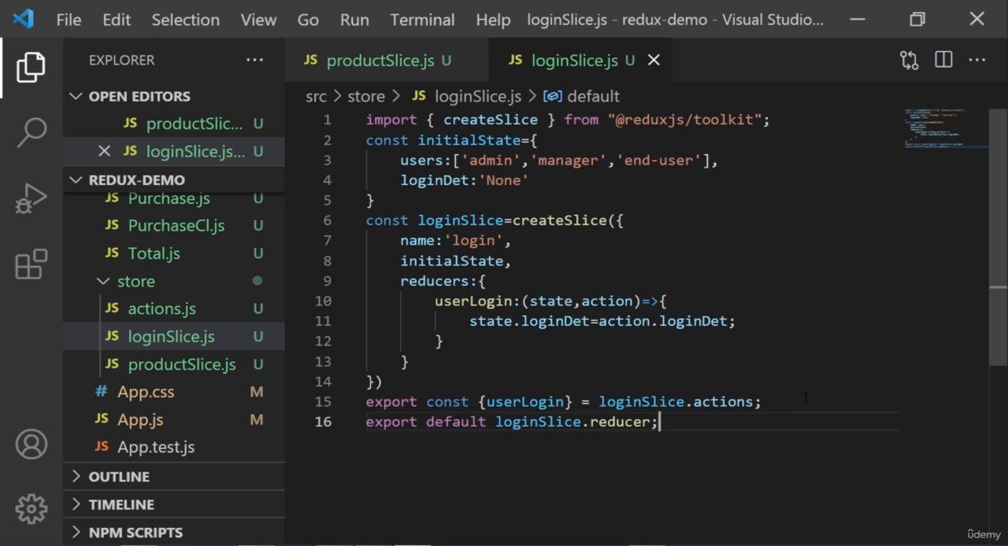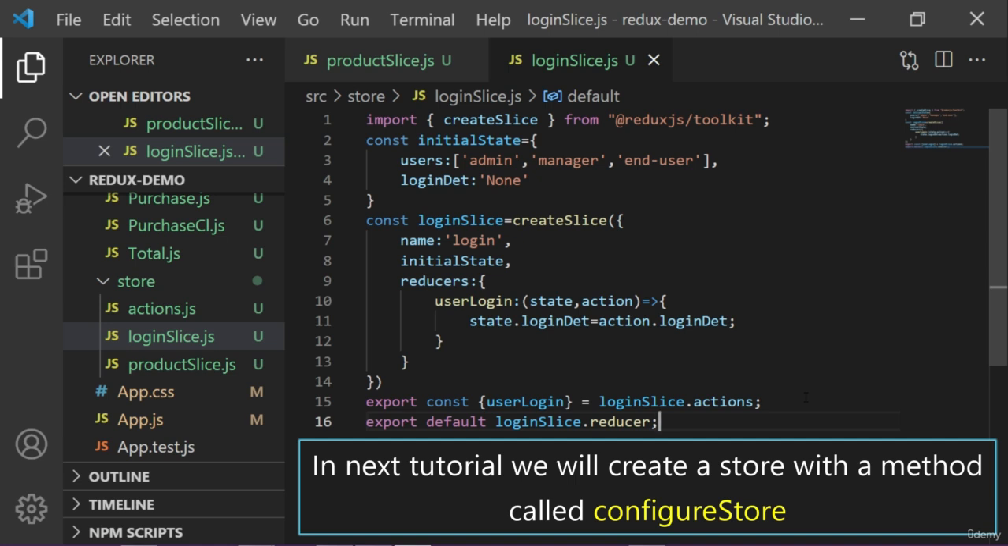Ideally, you create the store first and then you define the reducer. But here we already had some code, so we converted it, and now we are going to go to defining the store. So in the next lecture, we'll see how we create the store with a method called configureStore.